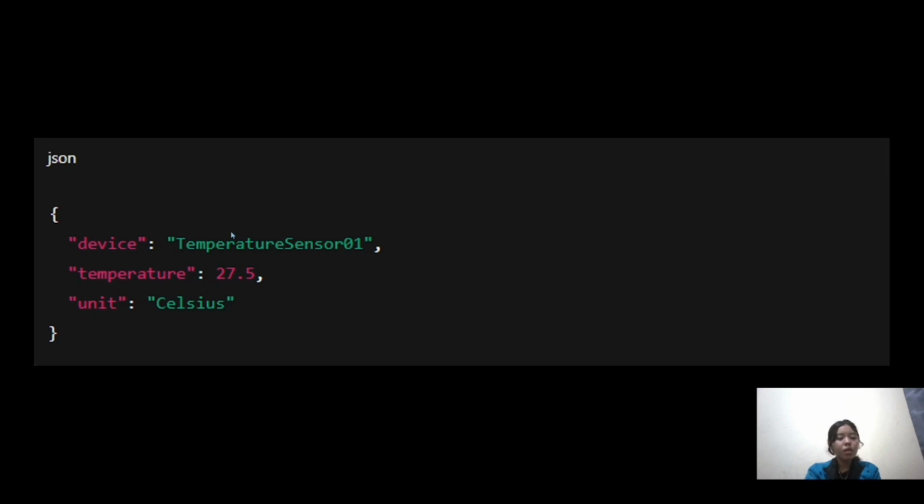Okay, in here I have the result of the measurements from yesterday's experiment. In here, we can see the device and the sensor, and the measurement of temperature is 27.5 in units Celsius.